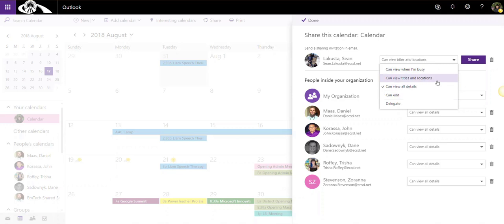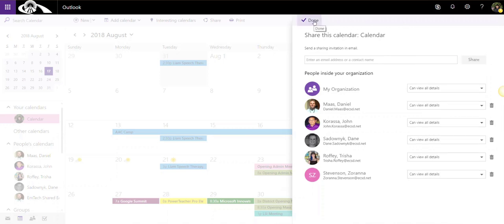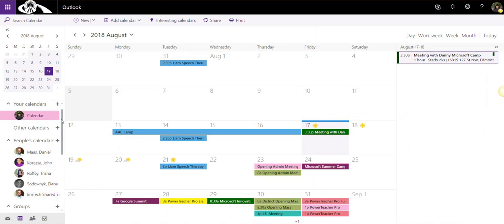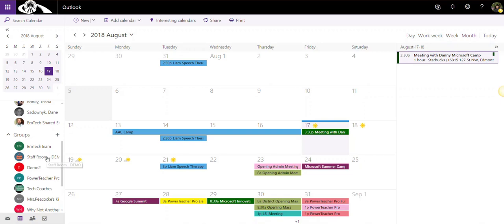Can they view just titles and locations? Or can they just simply view when you're busy? Once you have selected that detail, you just simply click share. Now, I'm not actually going to share my calendar with Sean, so I'm just going to click remove and done. Finally, let's talk about creating events inside calendars that you are a part of, such as your staff room calendar.